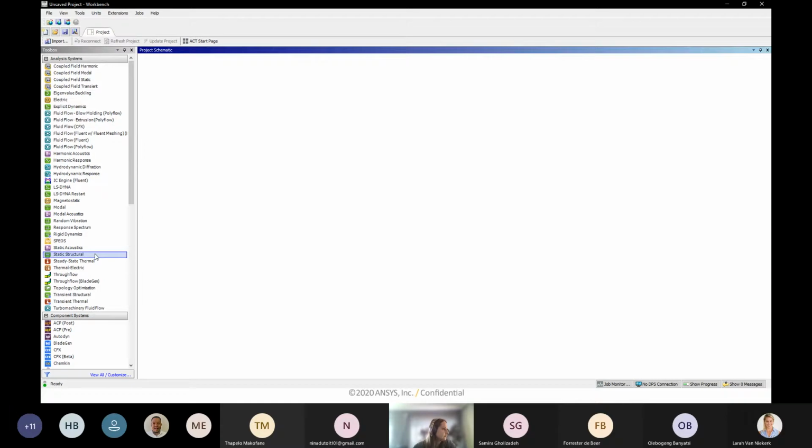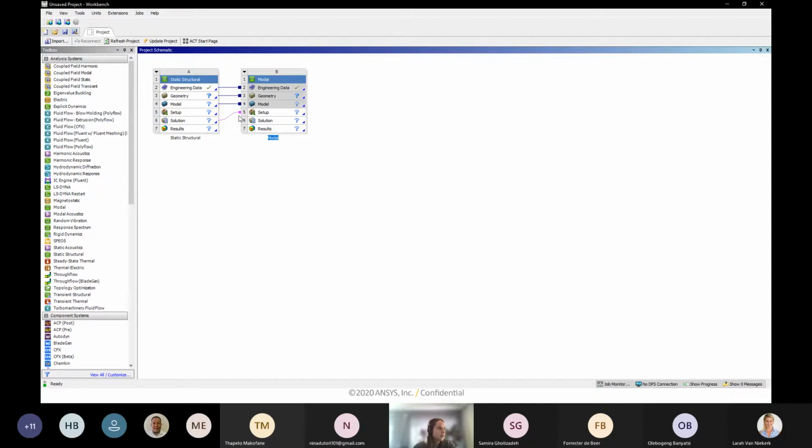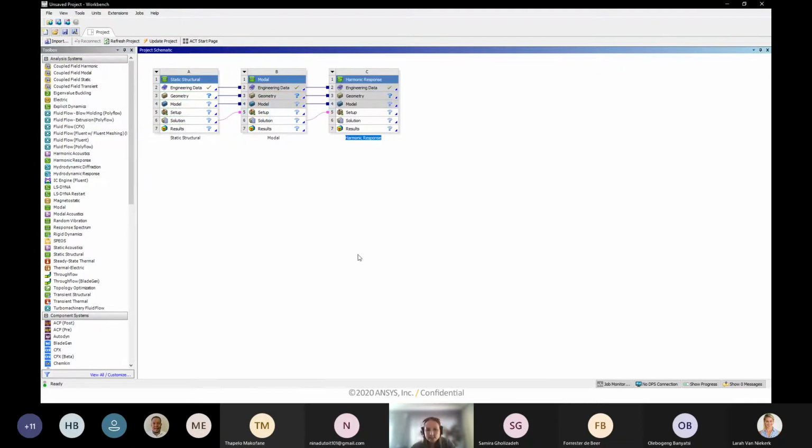Okay, so to begin with our project schematic, I'm just going to drag and drop a static structural analysis. Then in order to do the harmonic response analysis, I need to do a modal analysis. In this case, I'm going to do a pre-stress modal analysis. So I will be determining the mode shapes of the geometry and the stress state. And then from those mode shapes, I will be determining the harmonic response to see what the stresses are due to that. And then in the end, I'll show you how to do a solution combination of the two.